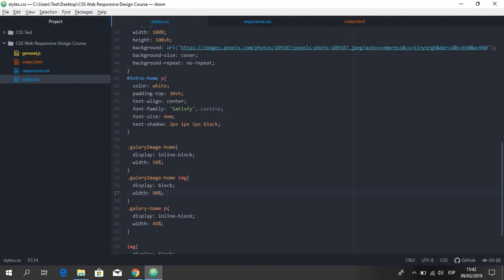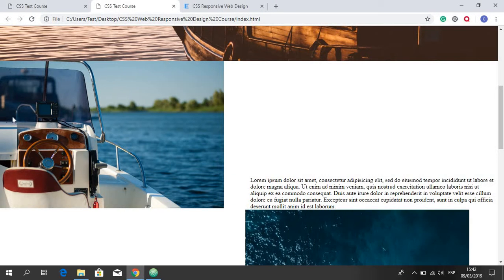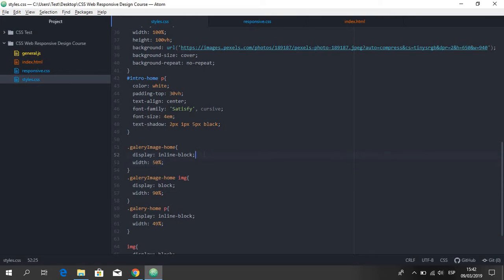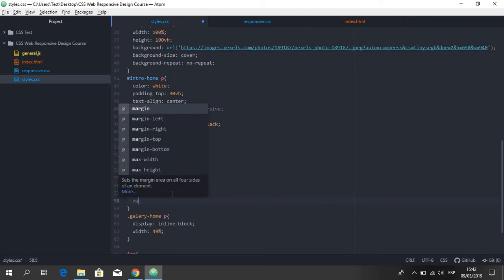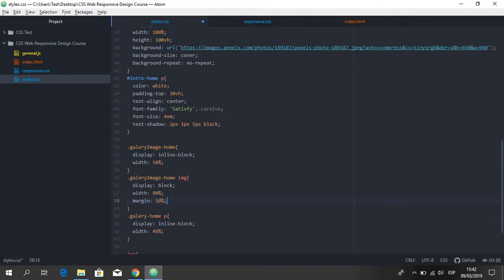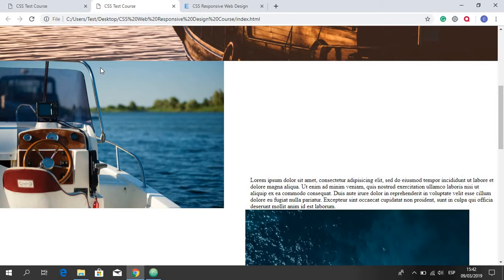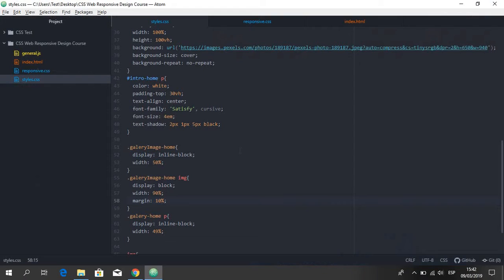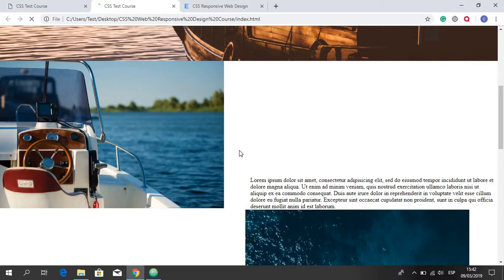Now we have to add the space here. For that, we can just put the extra 10% here. So we'll say margin 10%. Actually, we have extra 10% here, so we have to divide this 10% between the bottom and the top. So we'll say 5% and 5% here. So we'll say 5% of margin.